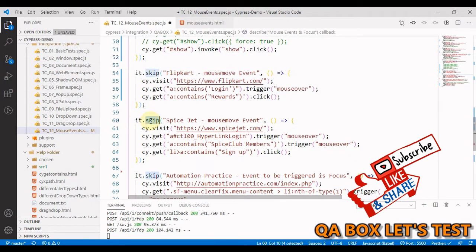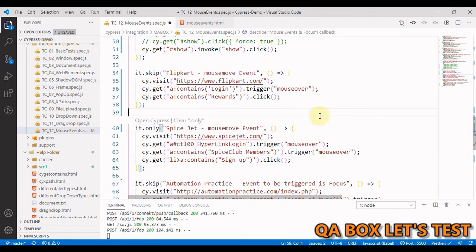Next is SpiceJet, and here also you can see we're doing pretty much the same. We're finding the anchor tag which contains the login link, and we're triggering our mouse over that. Then we are identifying an anchor tag which contains the text Spice Club members, and again triggering the mouse over, and then we are finding this particular link, Sign up, and we are clicking on that.